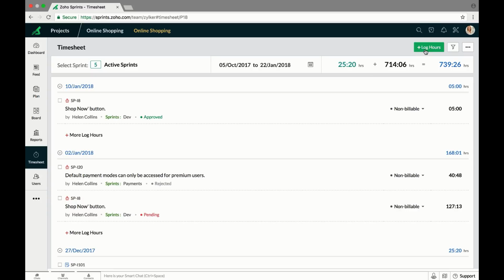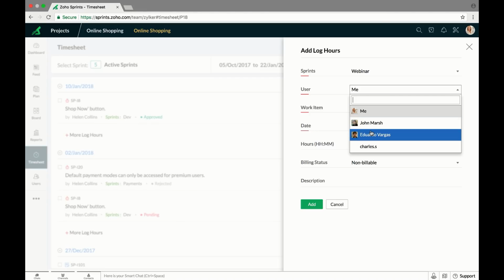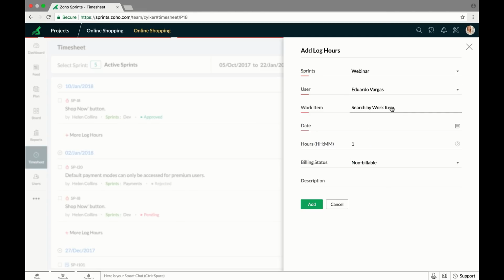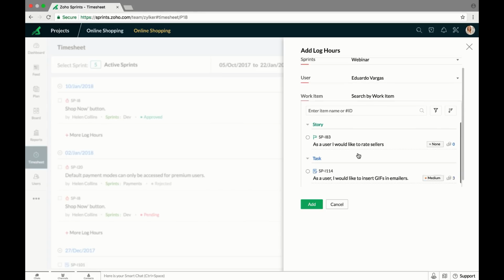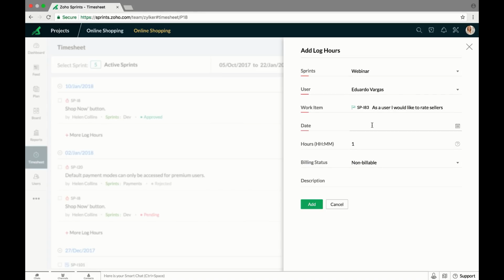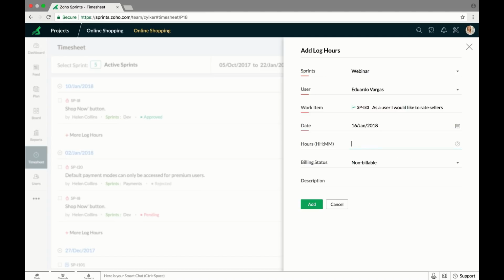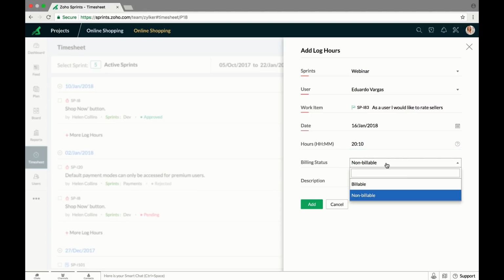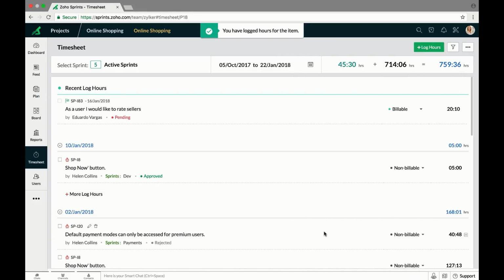At the top right, you'll find a log hours button. You can select the sprint, select the user. Once you select the user, you can find the work items that they are associated with. Choose a work item, a date, and the number of hours. You can choose whether it's billable or non-billable. And that's how you log hours.